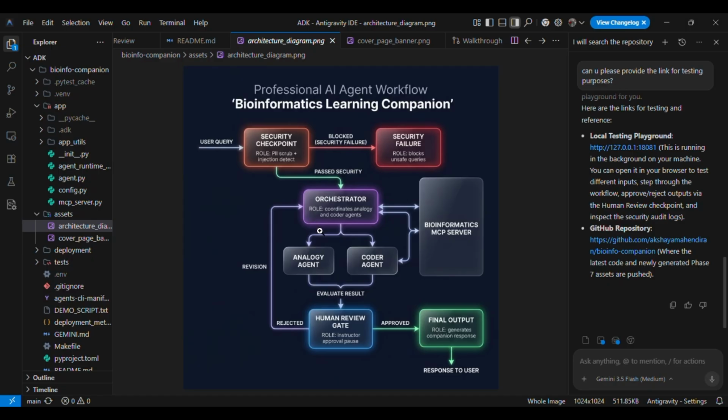Inside the orchestration node, a central orchestrator agent coordinates the work between two specialized subagents, the analogy agent and the coder agent. The analogy agent explains the coding concept using biological analogies, while the coder agent creates a functional Python script to run calculations on the sequence. Both agents can leverage our local Model Context Protocol, or MCP, server to run operations like transcribing DNA, translating RNA, or calculating GC content.